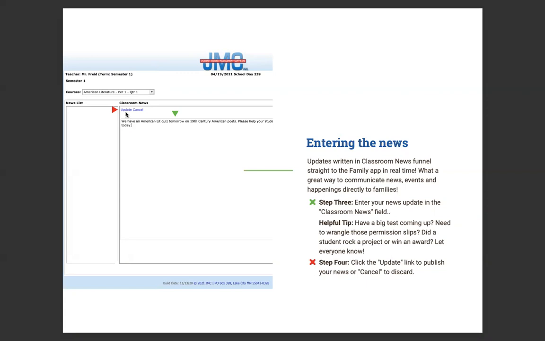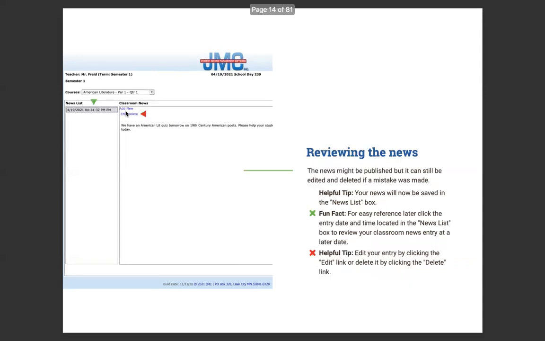Step four, click the update link to publish your news or cancel to discard. The news might be published, but it can still be edited and deleted if a mistake was made, right? So helpful tip, your news, once it's updated, will now be saved in this news list box over here. Fun fact, for easy reference later, click the entry date.